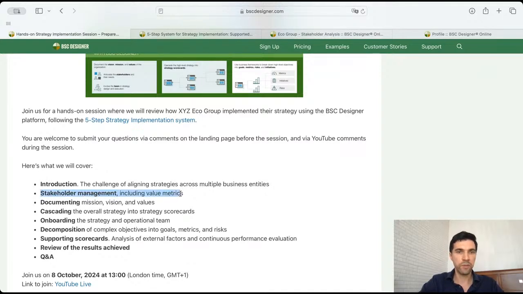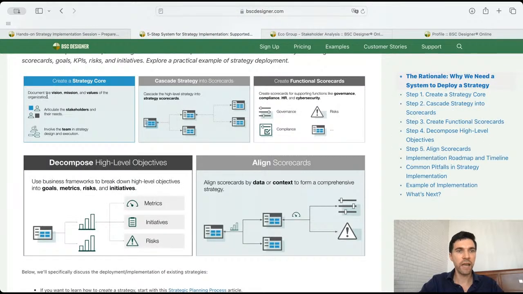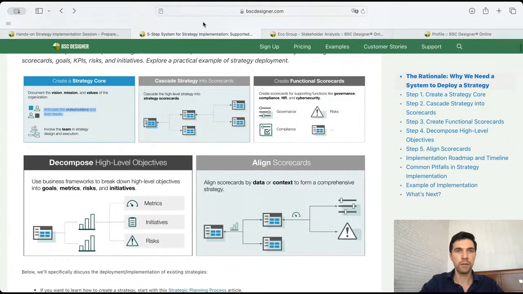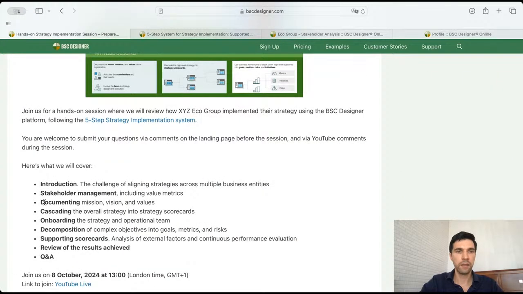So, stakeholders management. If we look at this diagram, we did actually do this. We articulated the stakeholders and their needs. What we need to do now is document vision, mission, and values. And that will be the next step.